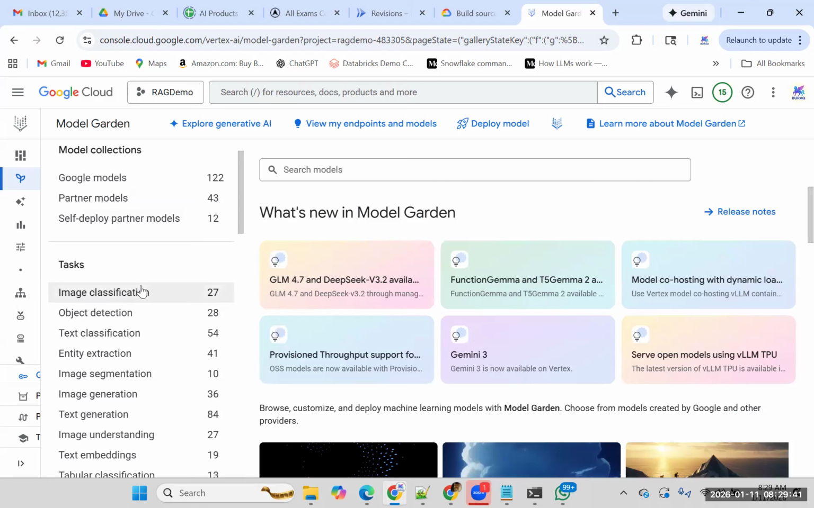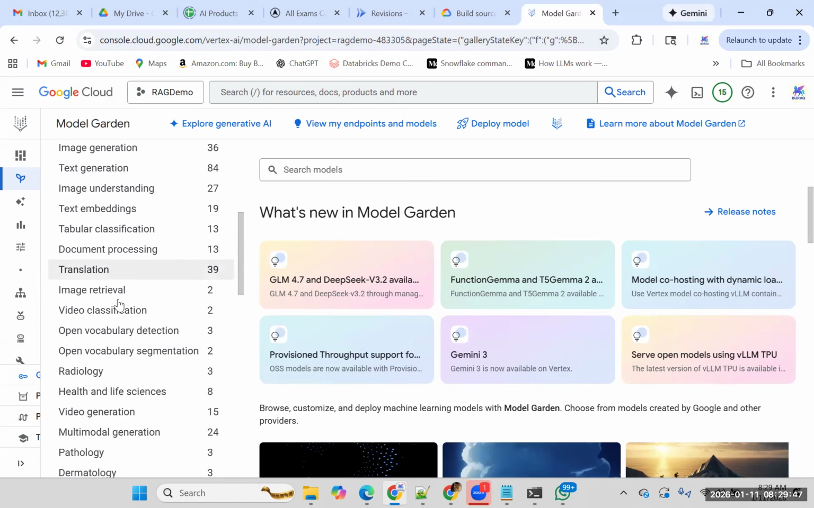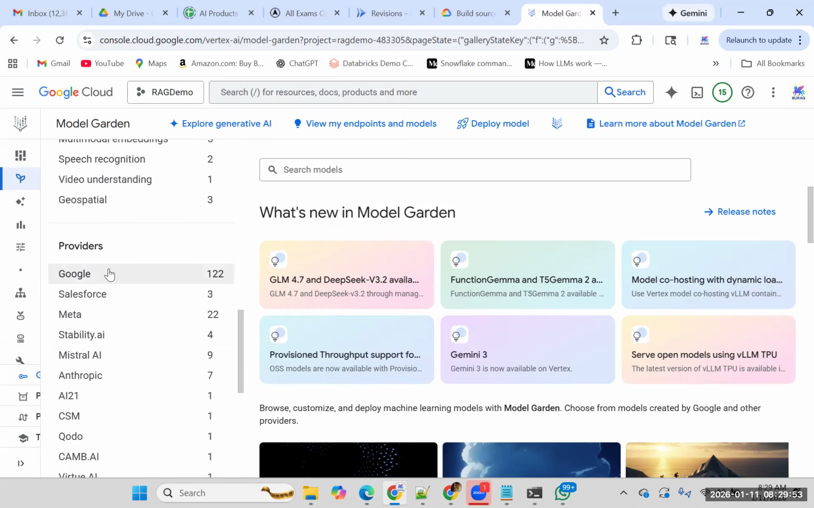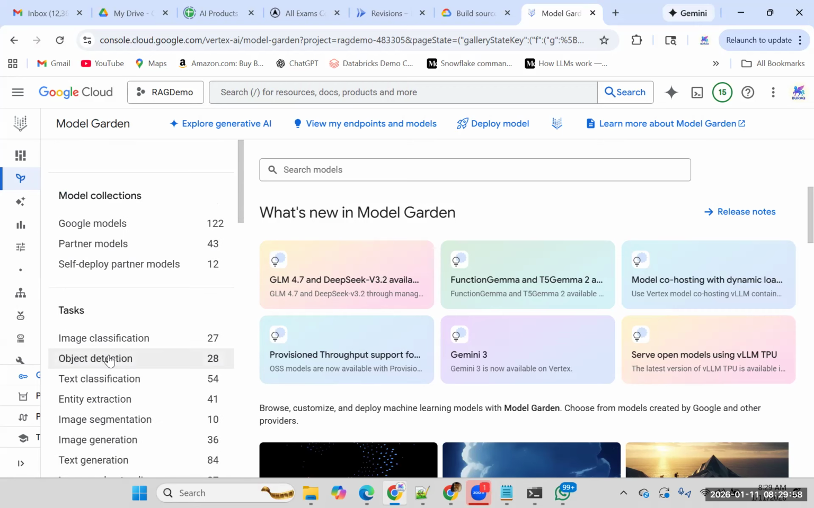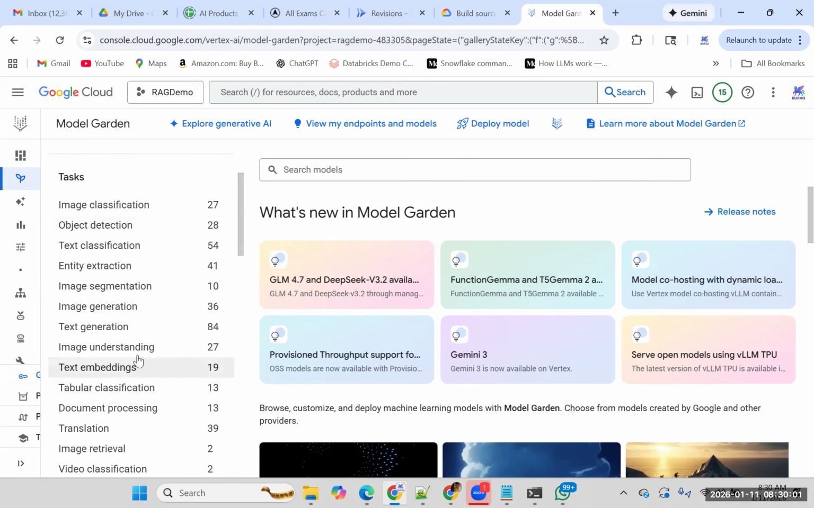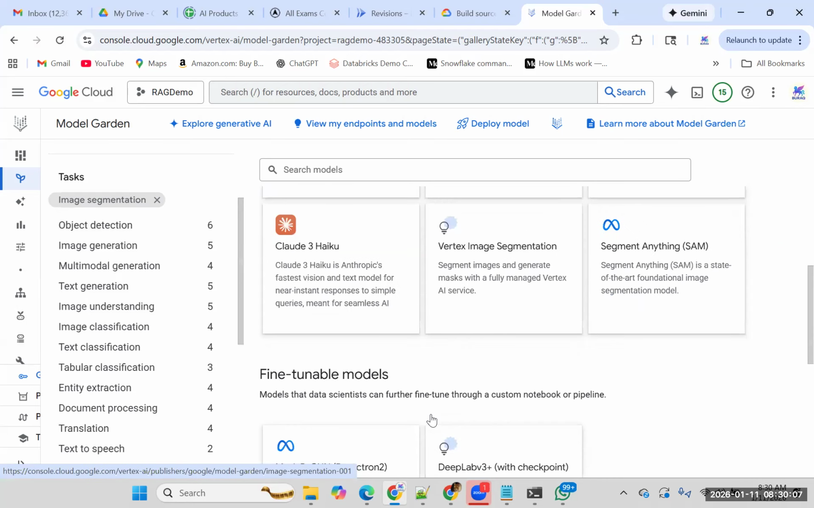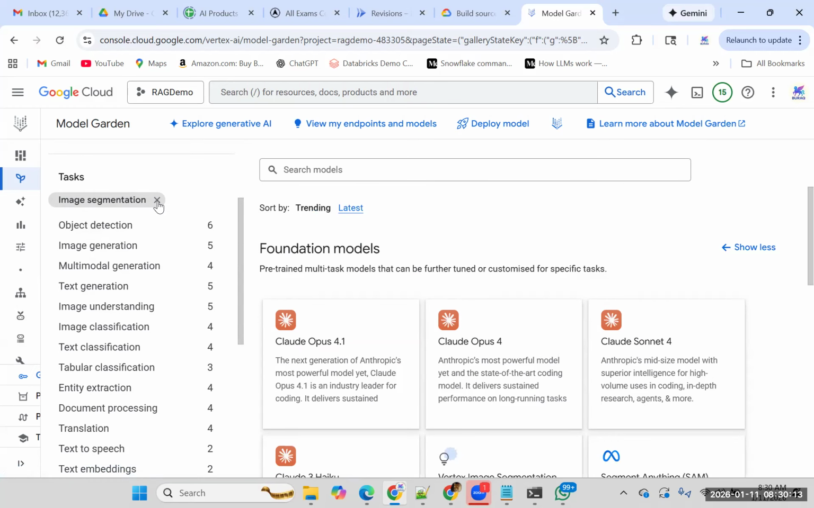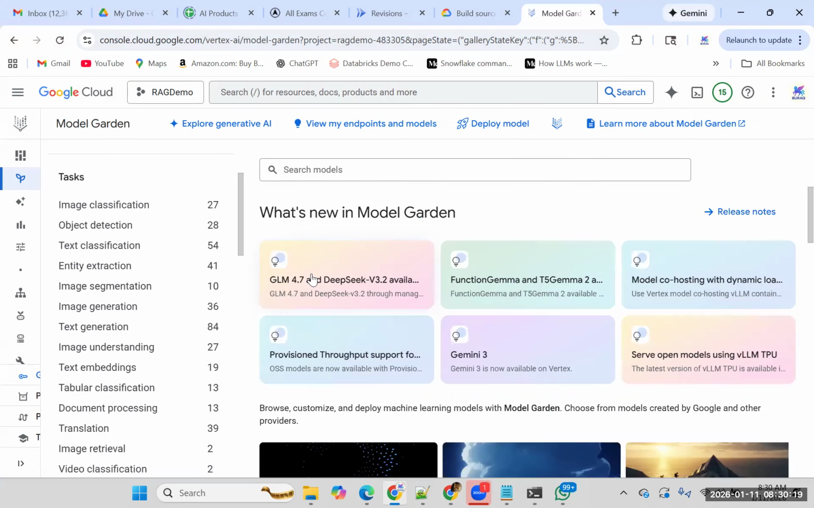Partner models deploy. And then by category, what if it is image classification, object detection, text classification? You can just filter by any of these features. Specialty, you have Google, Salesforce, Meta, all of these, by provider, by feature. You can select any of these and say image segmentation, and these are all the models that you can use for image segmentation. Just like selecting from the model catalog in AWS, right?